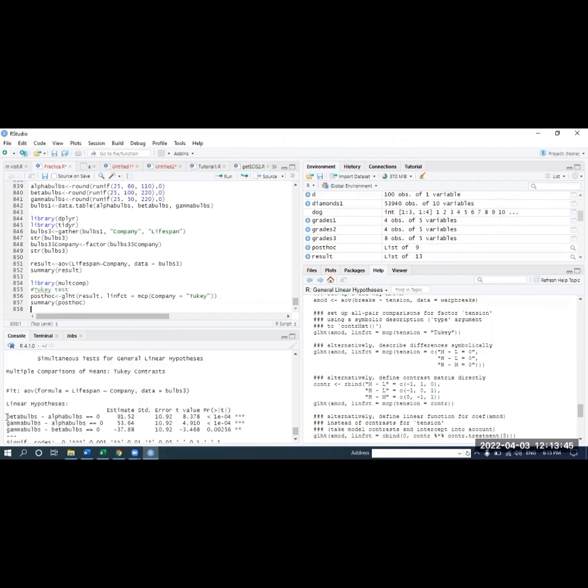So this is it now. Look at what happened there. They compared beta bulb and alpha bulbs. What's the p-value? It's less than 0.05. It means beta bulbs and alpha bulbs are not similar. They also compared gamma bulbs and alpha bulbs. There's a significant difference. It means they are not similar. They compare gamma bulbs and beta bulbs. There's a significant difference. It means they are not similar.